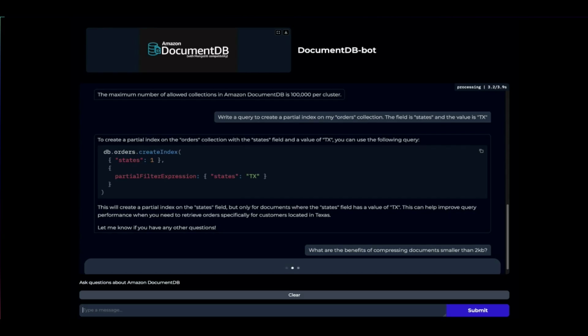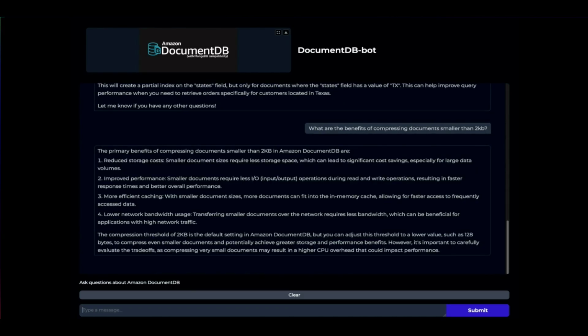DAT320. Come to that session on Thursday if you didn't come to it. We'll talk about why. But I can also ask my chatbot here. You have reduced storage costs, improved performance. Another great feature that we have with this is you can troubleshoot with it.